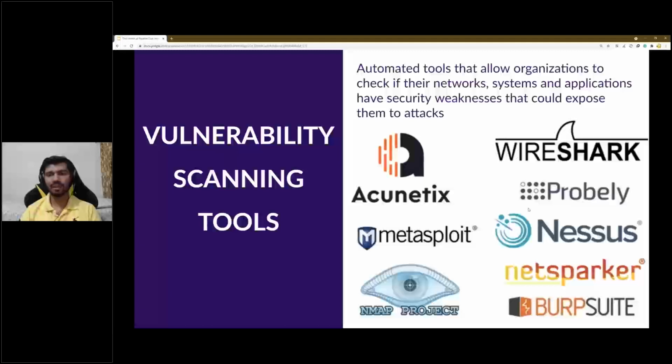Some of these are paid, for example, Nessus. It provides a really good service, but yes, it is paid. Then there is Metasploit, which is used by testers to try to exploit their own servers to find out vulnerabilities. We will be focusing on two of such vulnerability scanners in our next slides.